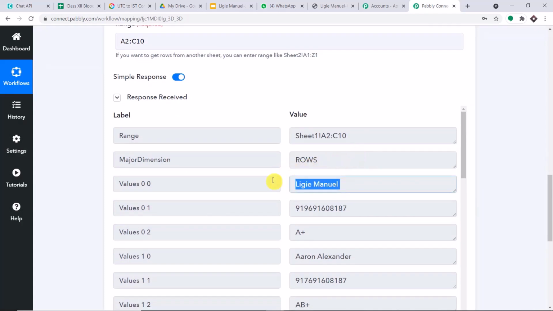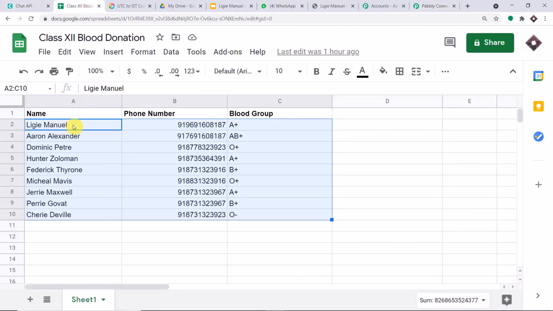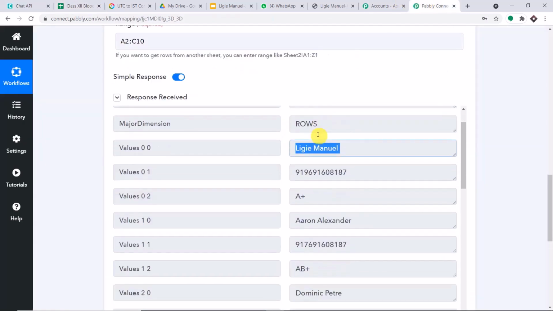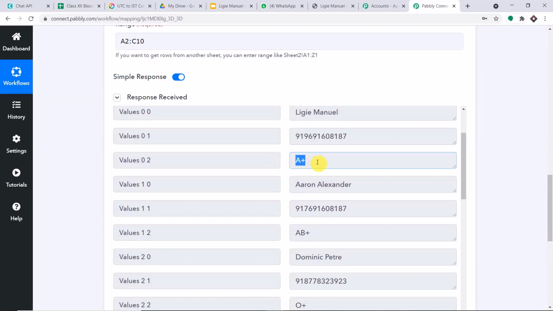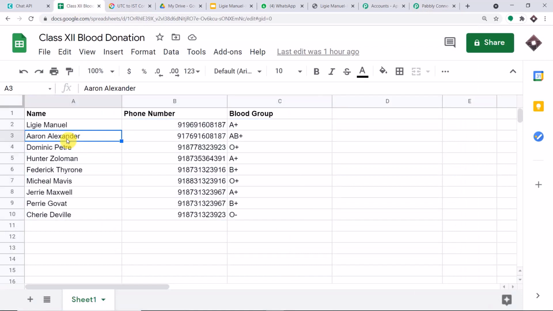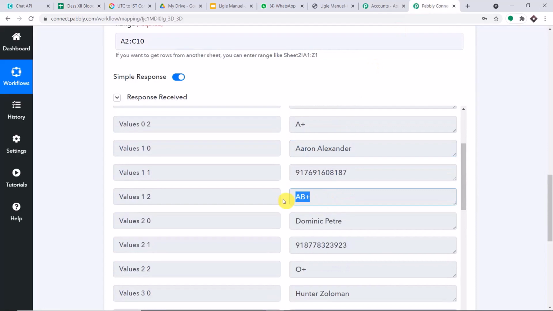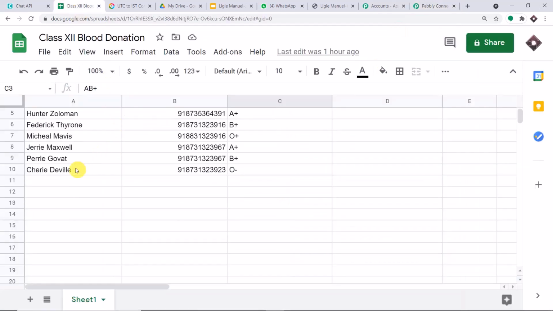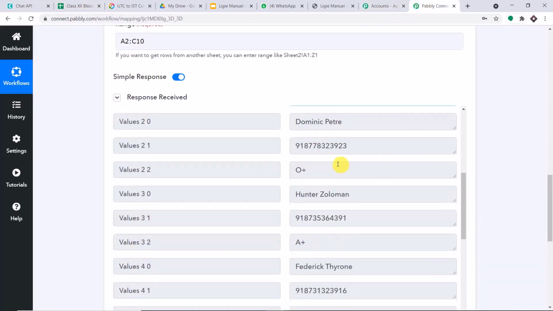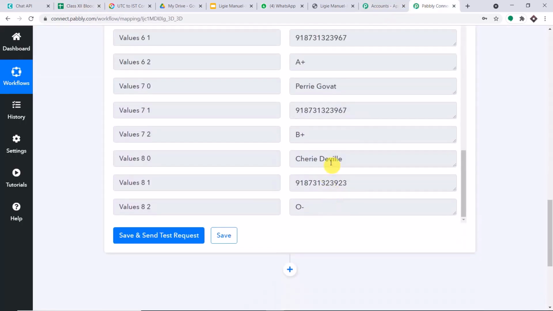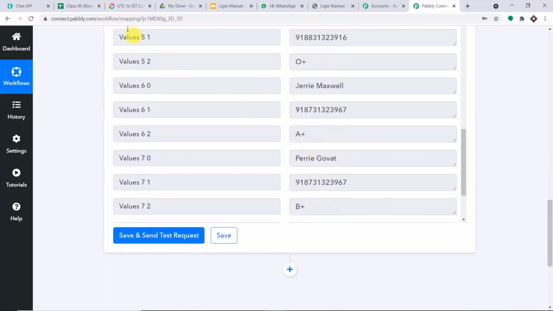We have the first person, Liji Manuel. This is her phone number, where we will be sending the WhatsApp message, and this is her blood group. Similarly, the next person is Aaron Alexander, and this is his associated phone number and his blood group, AB positive. Let's have a look at the last person. The last person is Sherry Deville. This is her phone number and her associated blood group. So basically, we have got all the data.